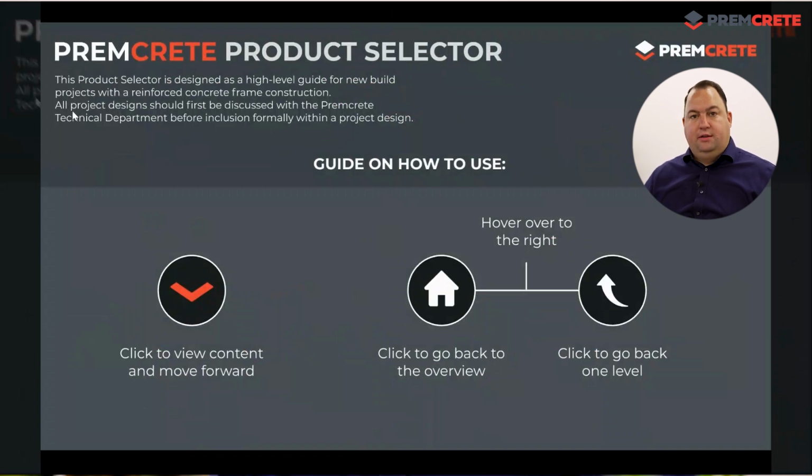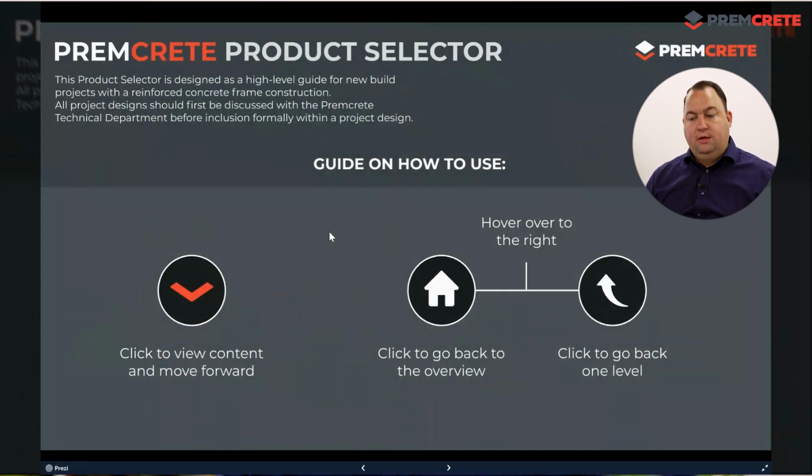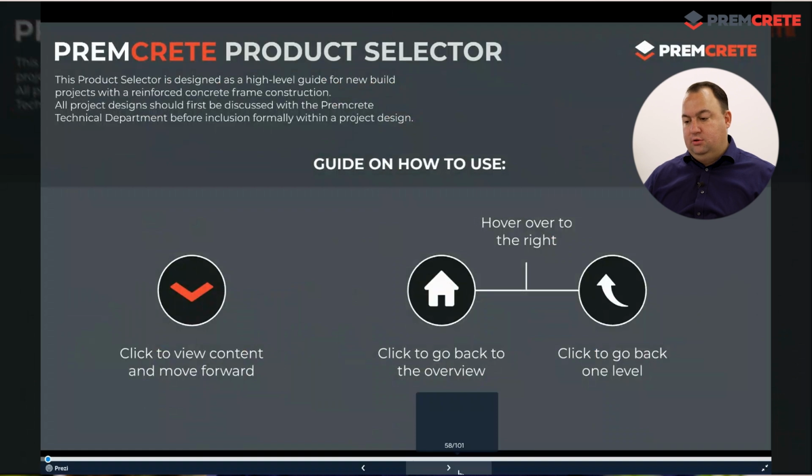Also, we must caveat this with the fact that we are helping you to learn to design waterproofing, but that doesn't mean that it replaces a Premcrete project-specific waterproofing design. It is always wise to contact our technical departments once you've developed your high-level strategy and make sure that everything's in good order.